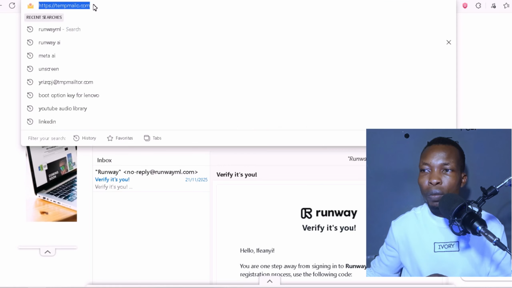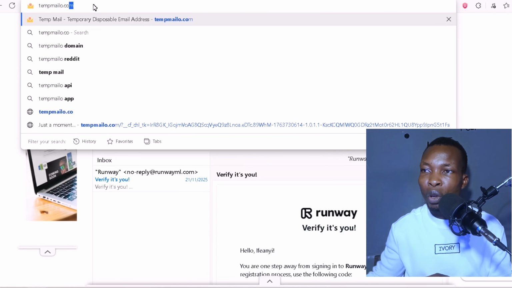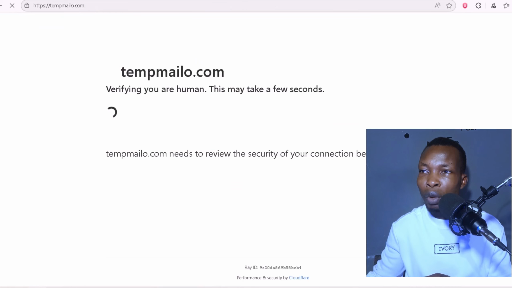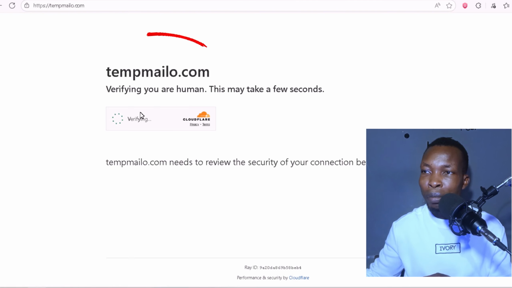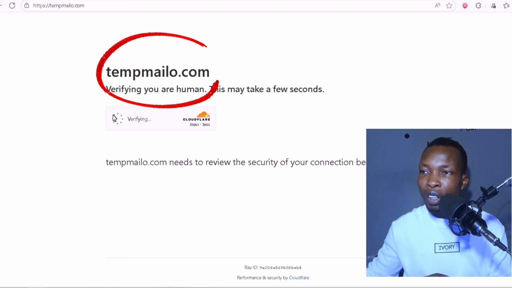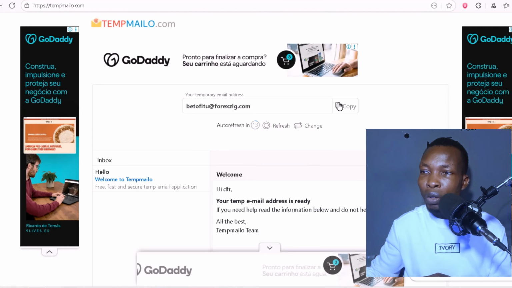Follow this process. So the first step is to create an email. With that email, we are going to register the account. So go to this website here, this particular website, to generate a free email. Click on verify. Then once you open it, it will generate an email. You can see the email.